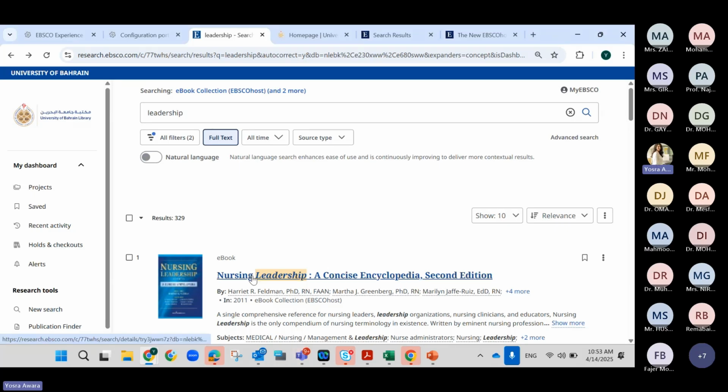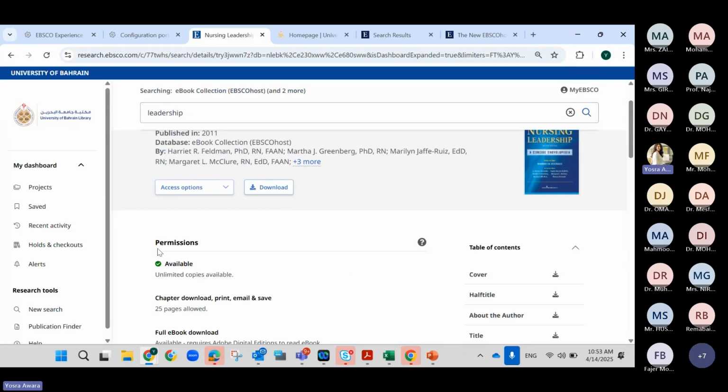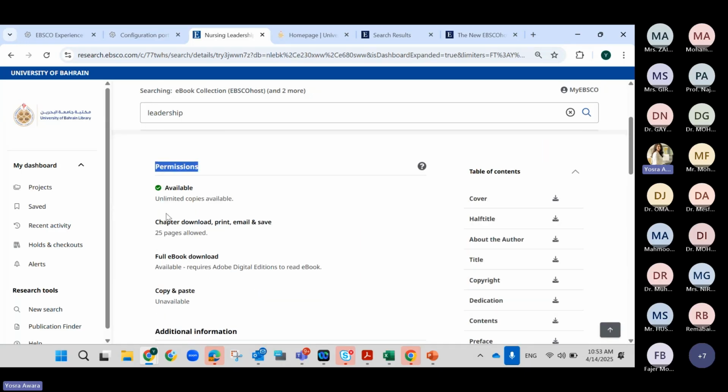So if you click on the ebook here, you have the permissions. The permission will tell you how many copies are available to download. Maybe there are just 3 copies, and if the 3 were downloaded, you would need to wait for someone to finish the borrowing time so that you have the copy available. So now you can see that there are unlimited copies available.